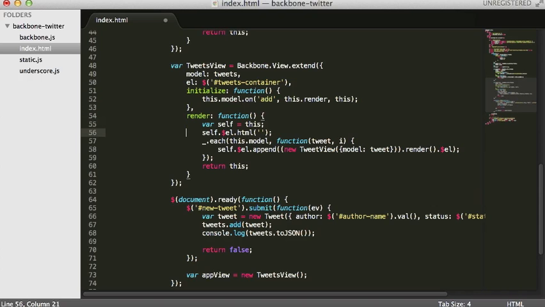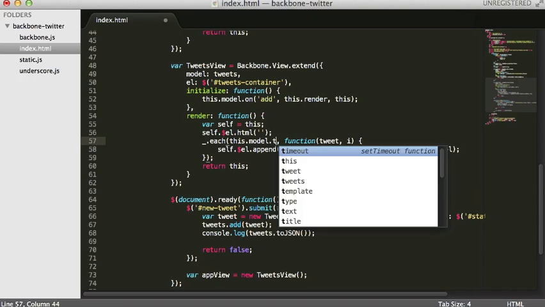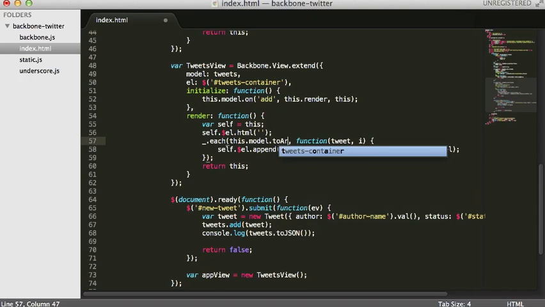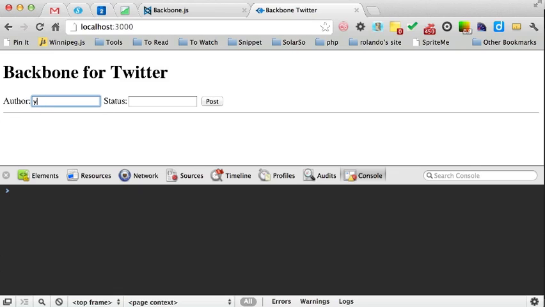Okay, and the problem we have here is that we can't just render the model, we have to turn it into an array first before we can iterate over it. So toArray, and that's available on the collection, and this is going to turn our collection into an array. This should work this time. So I'll just say that I'm recording this awesome new video. Great, so that worked. Let's try adding another one.